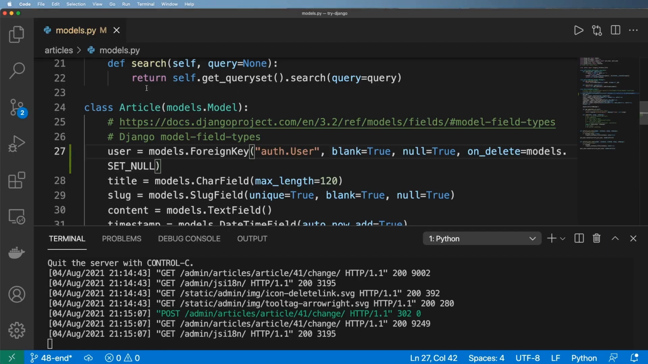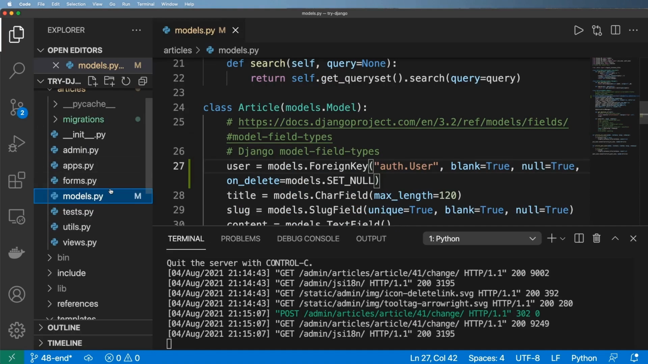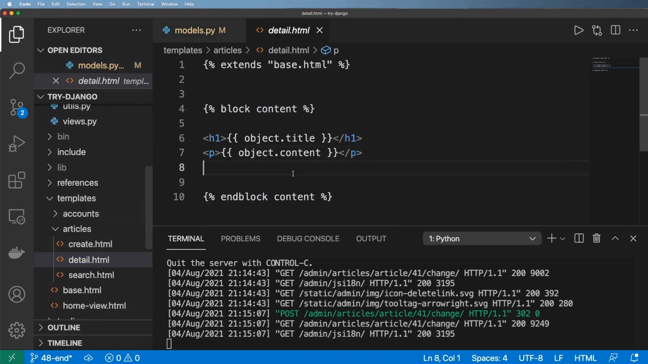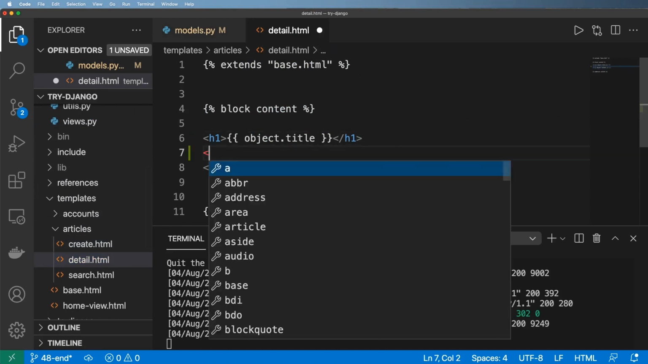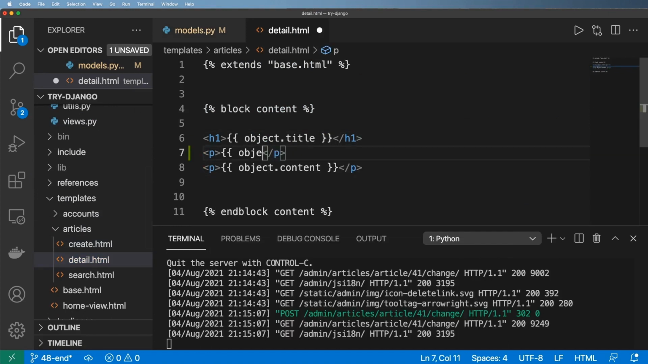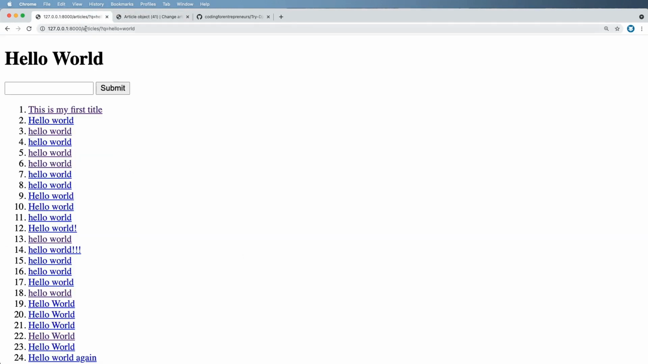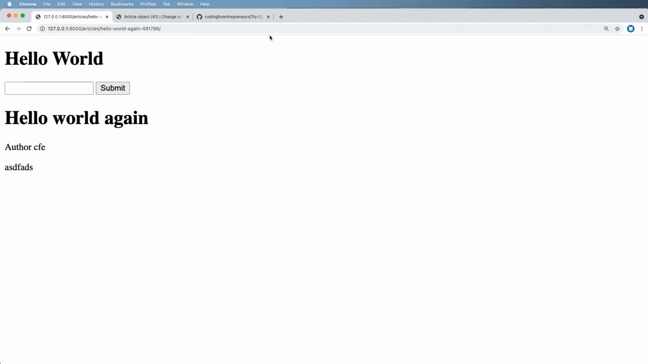So this is great, because then in my, let's say my search or any given template, like the detail view, I can actually give it an author now and say something along the lines of object.user and just give that the author. Okay, so we can save that, and let's even look at this one, grab the slug field and take a look. And so now it's giving me that author.